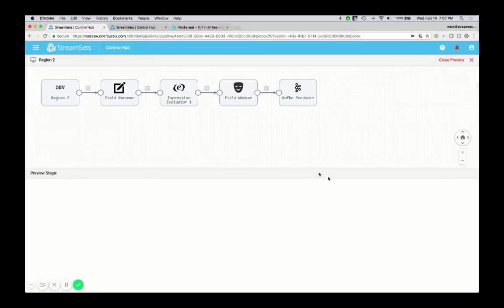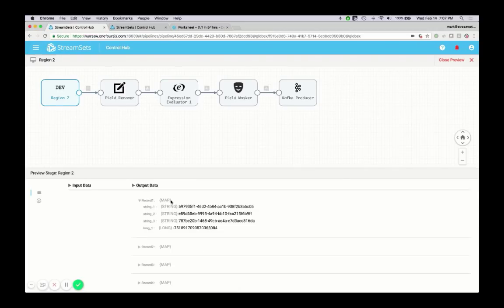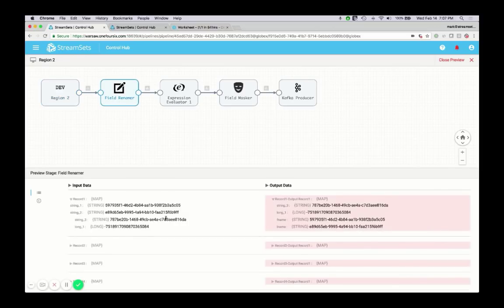So we'll run a preview. And let's see if we get some of our sample data that's generated here. We can see what a row looks like with names like string 1, string 2, string 3, long 1. Let's see if the field renamer is working. So here we can see the data that goes in for the row, the data that comes out, F name and L name, so that's working.